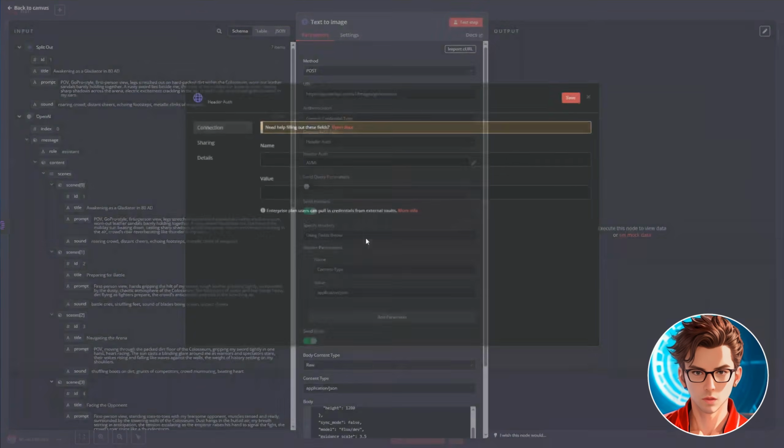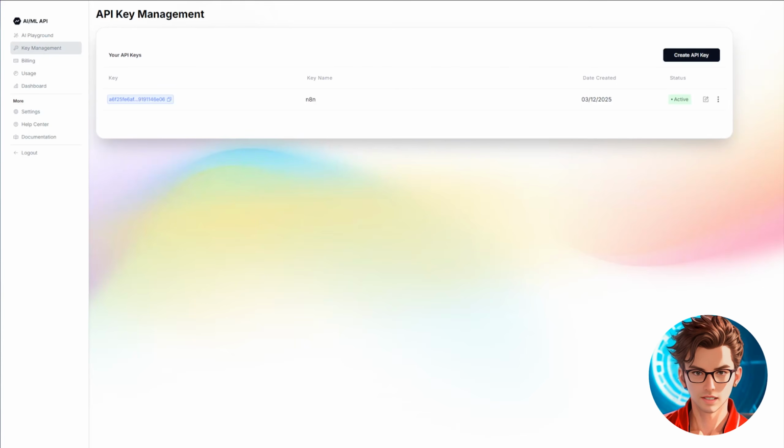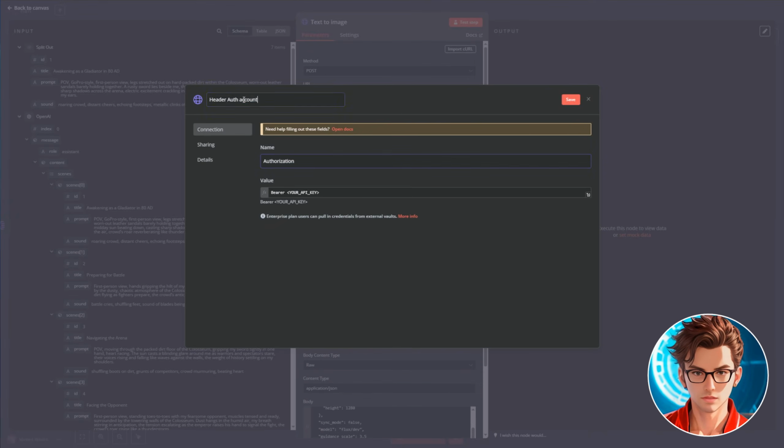Now let's add this to our workflow. Create a new credential and enter Bearer, followed by your API key in the value field. The name should be Authorization. We'll call this credential AIML. Since I already have one, I'll name mine version 2. This won't work without a valid API key, so make sure to use your real one. Once you've entered your API key, set it to fixed and save.